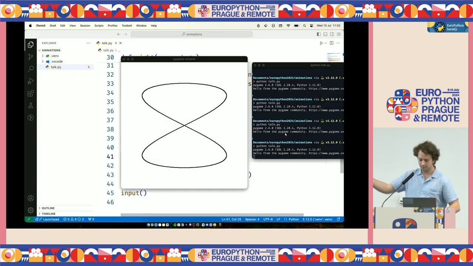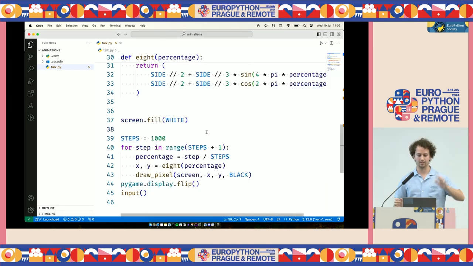What was special about this function? Nothing. It's a parametrization. It accepts a percentage, returns a position. You know this by heart. If you want to draw something, what do you need?